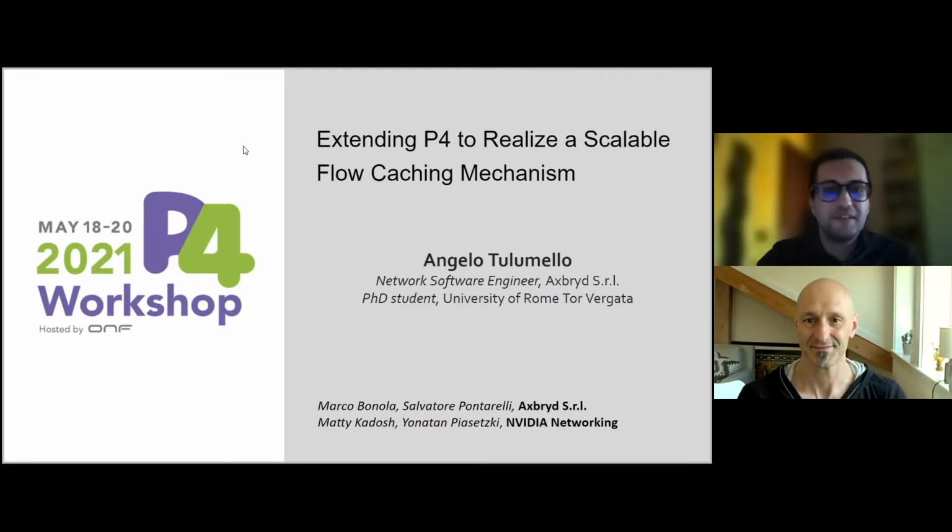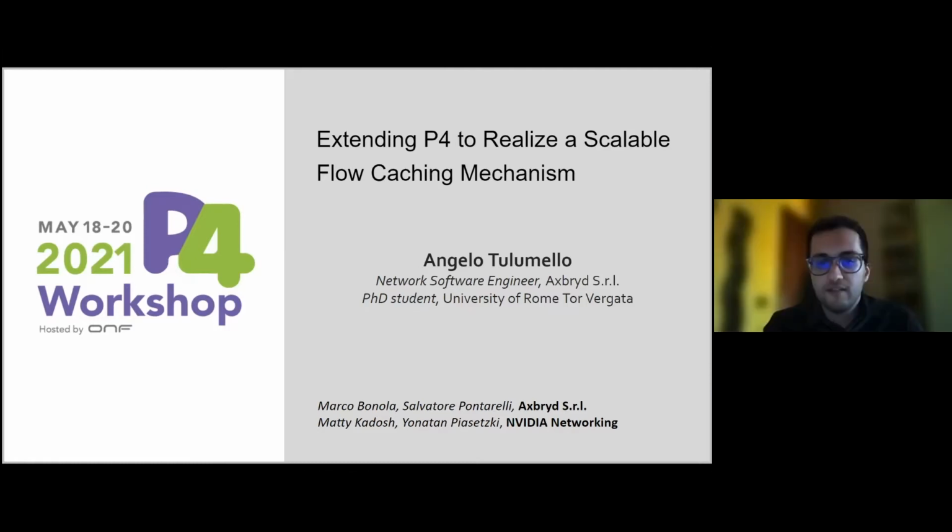Thanks for the presentation. Yes, in fact, today I am presenting this work with the title Extending P4 to realize a scalable flow caching mechanism. This is a project that we did with Marco Bonola and Salvatore Pontarelli, also from Axbrid, and Matti Kadush and Jonathan Pietzky from NVIDIA Networking.